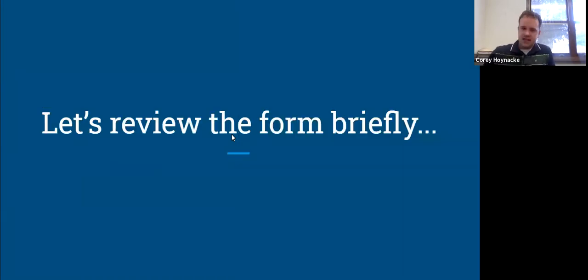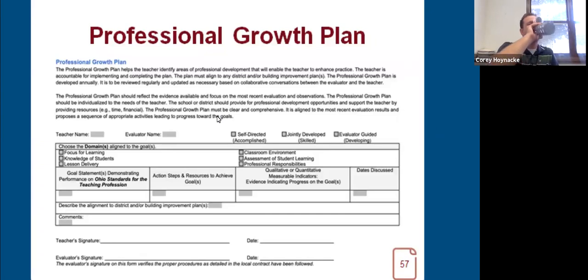So let's take a moment and just look at the PGP form, just to familiarize you with it. I'm sure you've seen it before, and hopefully you've seen it before, but especially if you are new to the position, this might be the first initiation you're getting into looking at this form. As you're looking this over, and I'm not going to read to you exactly what it says, you want to think about a few things here.